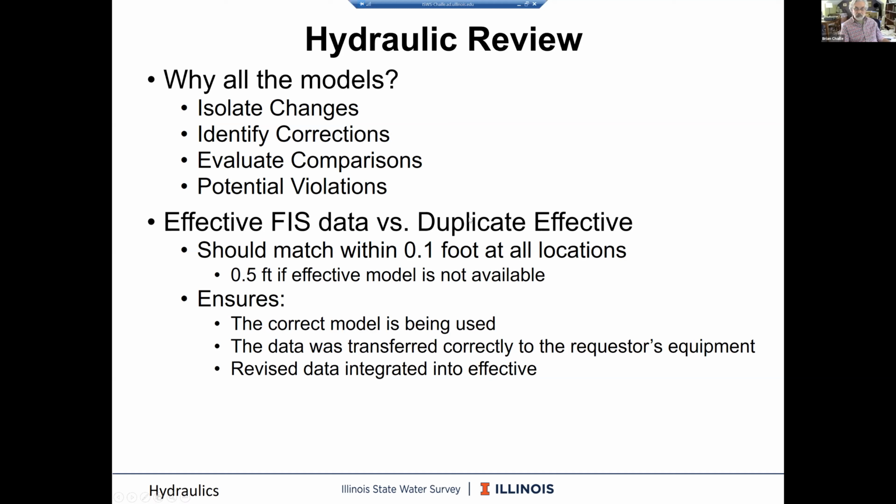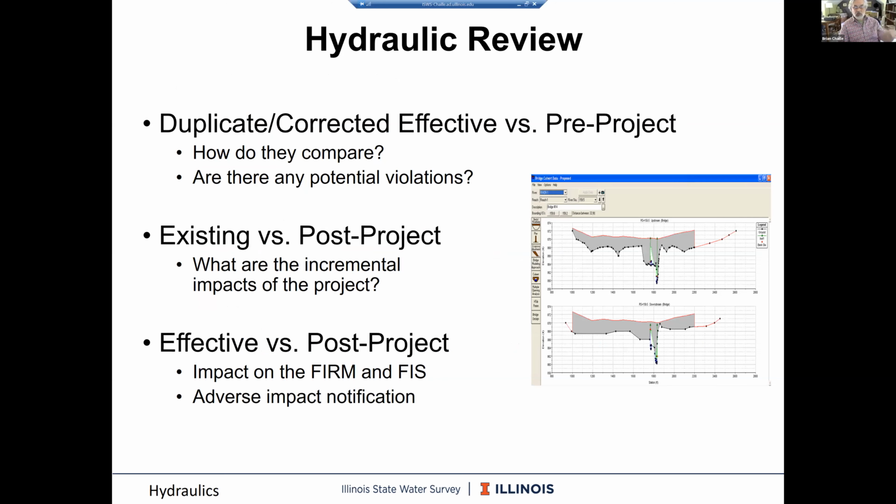So it ensures first from the get-go that you've got the right model and that you've transferred that data correctly. And that allows us then to better integrate the overall analysis into the larger database that we have to integrate it into. We're looking for comparisons between all these different areas. And sometimes they will require certain steps be taken.